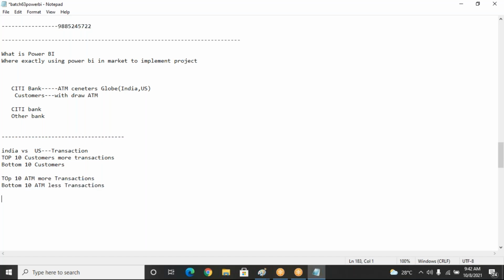They also want to understand the top 10 ATM centers, ATM locations, used by other bank customers. Of course, ICICI Bank customers also come to the Citibank ATM center and withdraw. What might be the reason? The reason is that in that location, ICICI Bank ATM centers are not available. Obviously, whichever is near to us, we go to that ATM center and withdraw the amount.